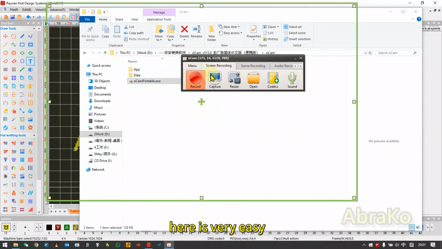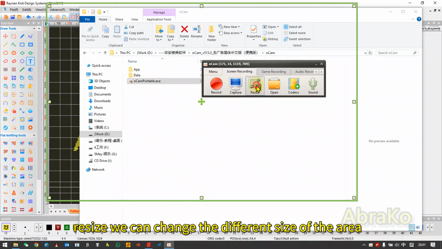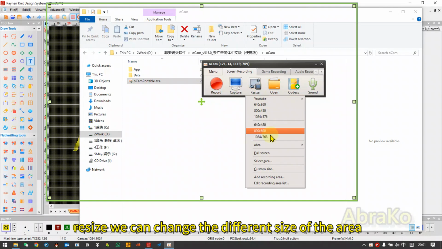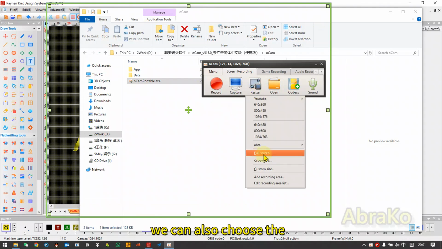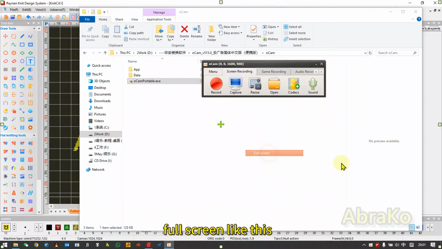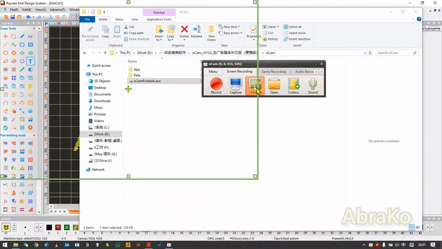Here is very easy. First one is record, we click and it will begin to record. Second, to capture the screen. This one, resize, we can change the different size of the area. Click this one, this size, and we can also choose the full screen like this or other size, and also we can drag here to change the size.